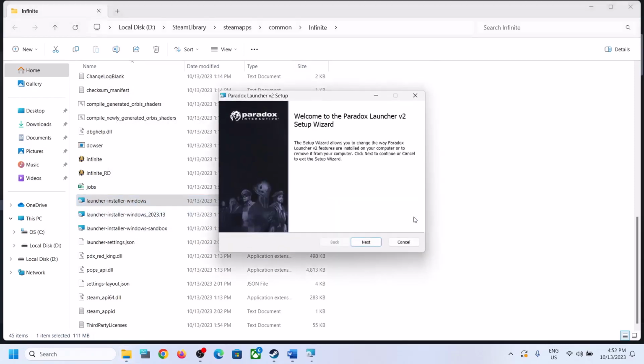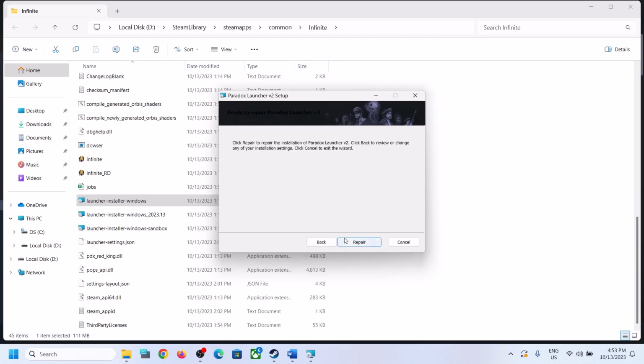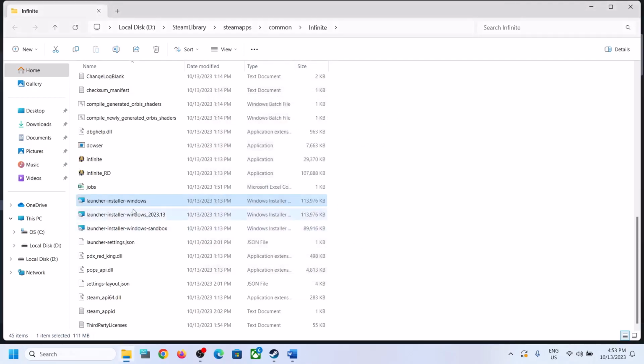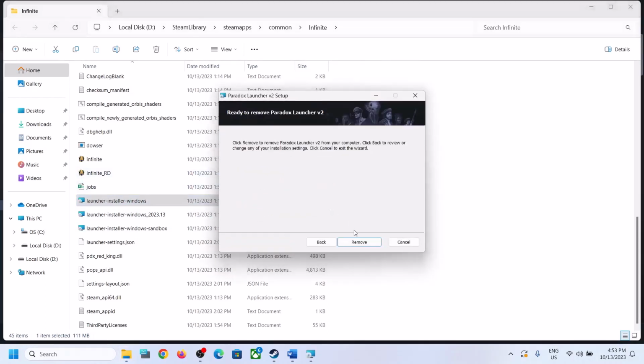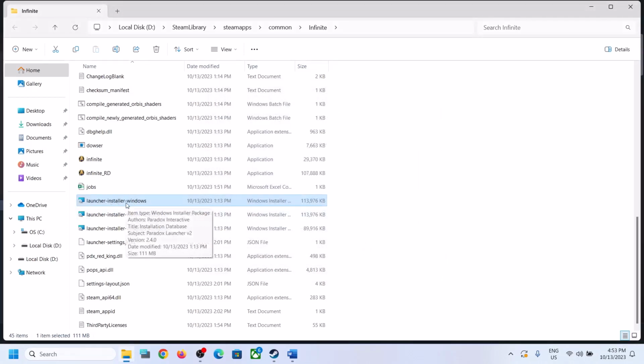Double click and then click on next. Now over here you can try repair or remove. Click on repair, then click on finish and launch the game. If that does not work, double click, click on next, and this time click on remove. Click on finish.